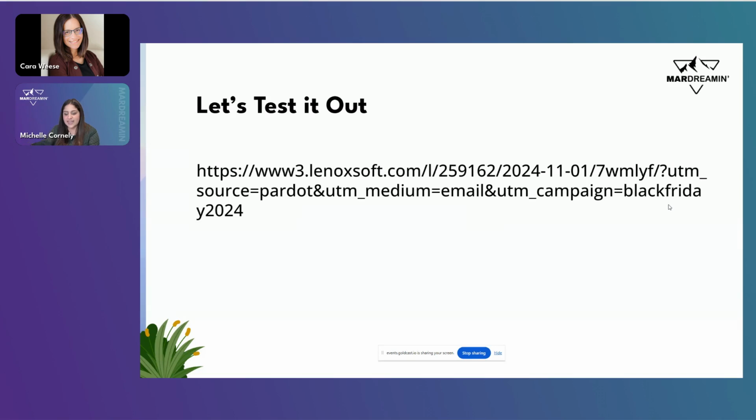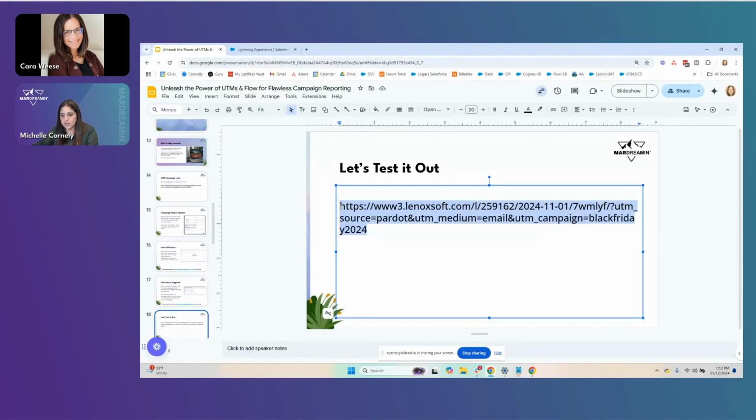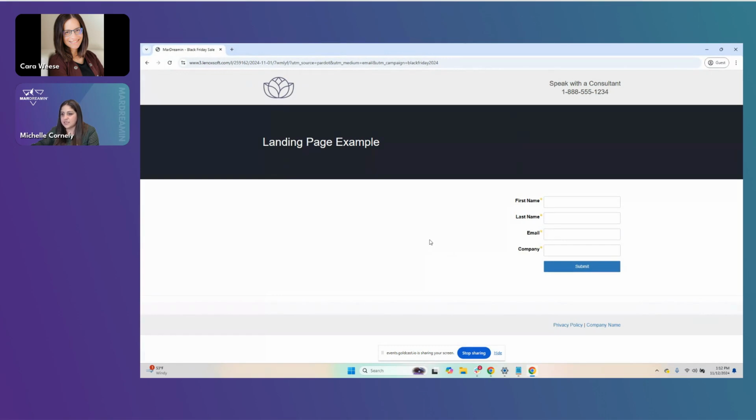So let's go ahead and test it out. I'm going to take my URL here, and you can see I have my Black Friday campaign. We're going to go in guest mode. And you guys can see my not so lovely landing page. But this will work great on a landing page or on a website form. Let's just put in some test data and submit our form.